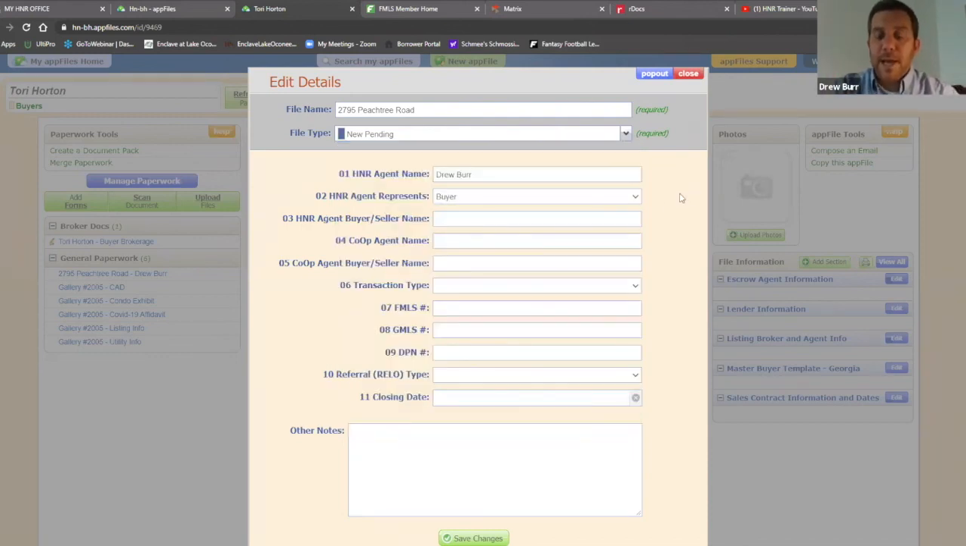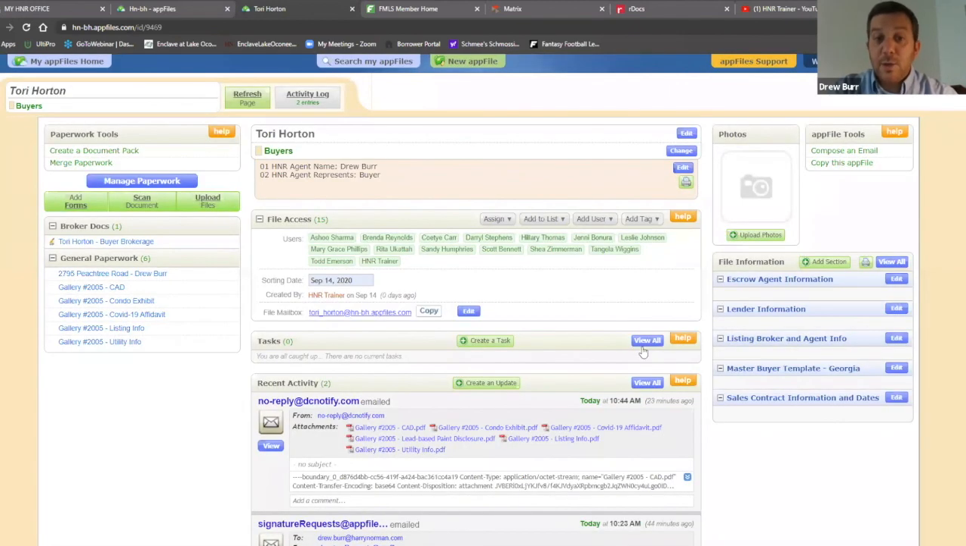So that will submit it to your staff. Once again, once you hit save changes, you could come down here and create an update, letting your staff members know. It's just a recommendation, letting your staff member know, saying, hey, I've submitted the contract for 2795 Peachtree Road.